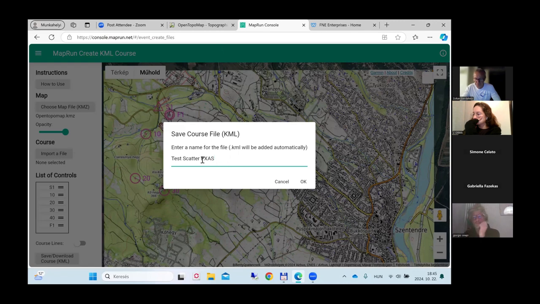Minimum, this abbreviation. So PXRS means always a scatter, and PXRAC means a line course. You will need it when you are trying to upload your first course in the check site option.